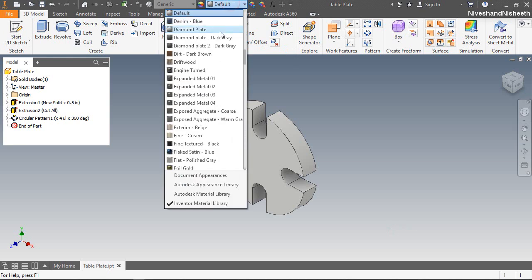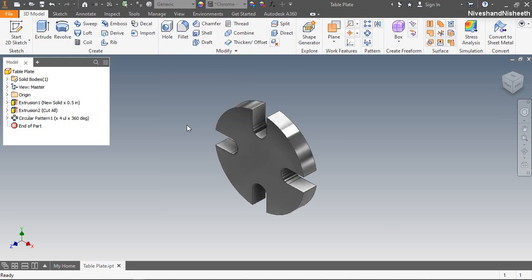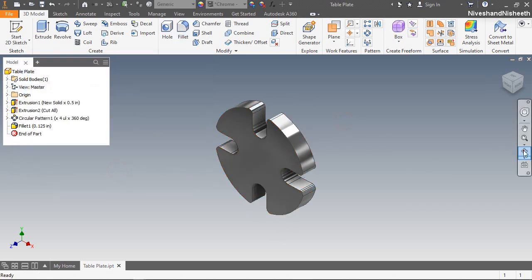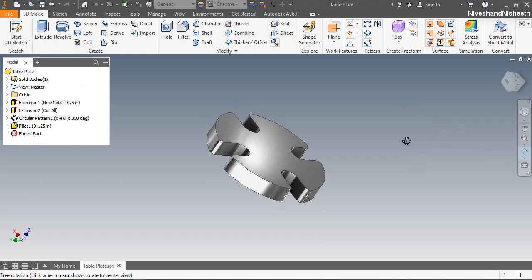Now we will change the material of the part as chrome polished. Okay, it looks great. Now we will apply the fillets on these 4 slot edges of the part like this. It is looking very nice.